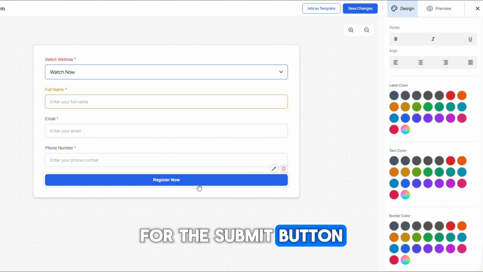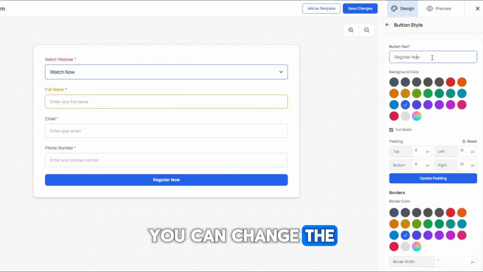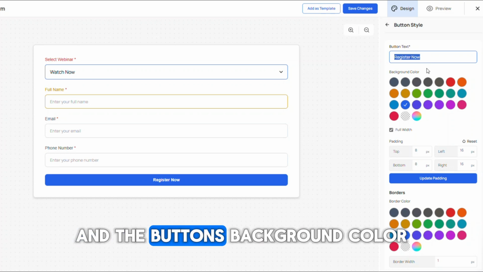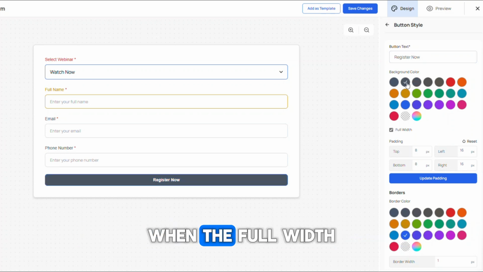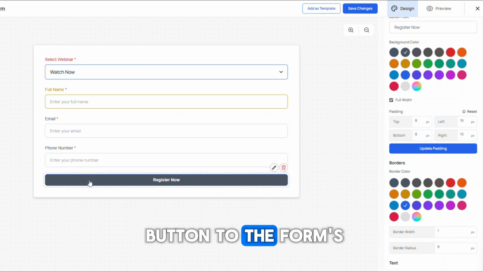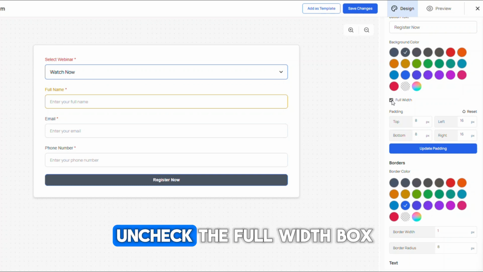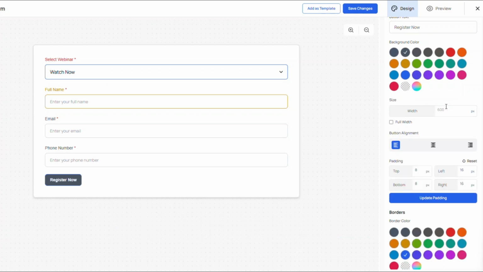For the Submit button, here are the settings you can edit. You can change the button text and the button's background color. When the full width is checked, it will display the button to the form's full width. To edit its properties, uncheck the full width box. You can enter the custom size for your button here.